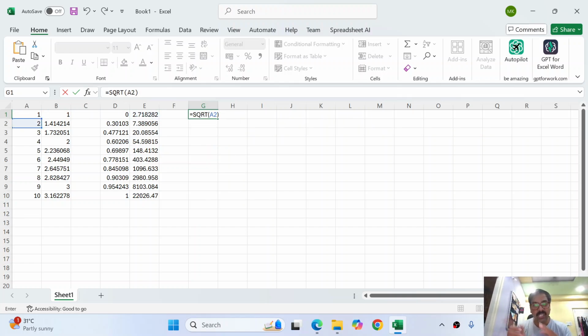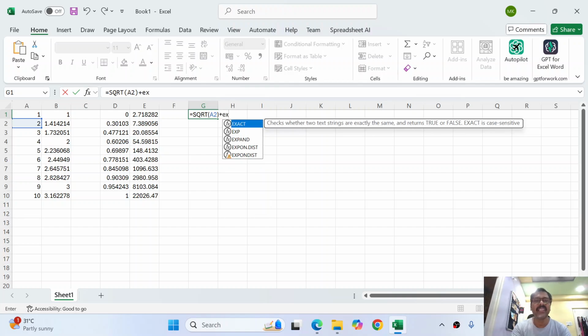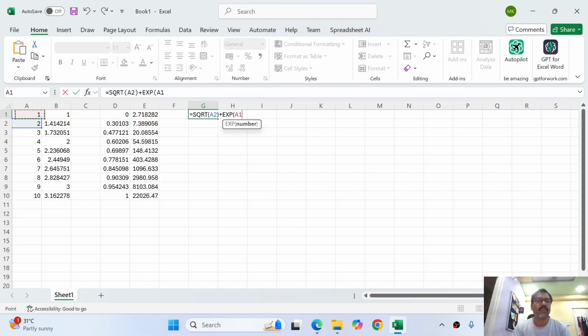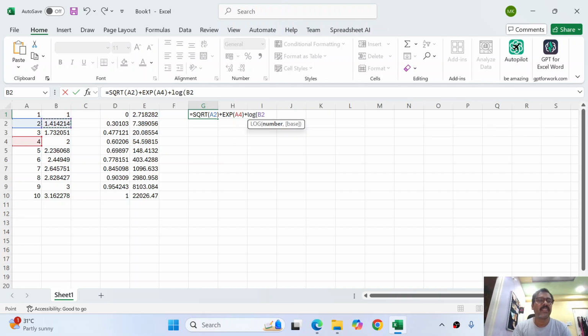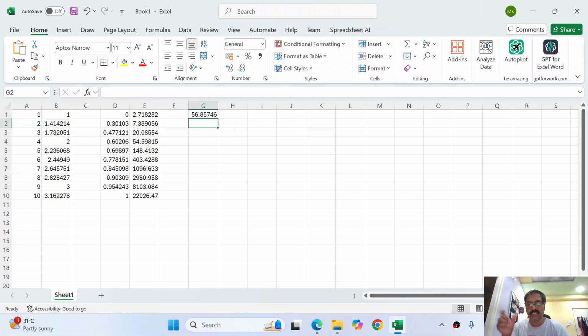This is a calculation including functions, exp, the exponential of 4, and then log of, maybe I can say, 7. That is the calculation. The result of that calculation is 56.85, something like that. So we can carry on with complex calculations endlessly in an Excel worksheet. It supports so many extra functions. Okay, this is about the formulas.